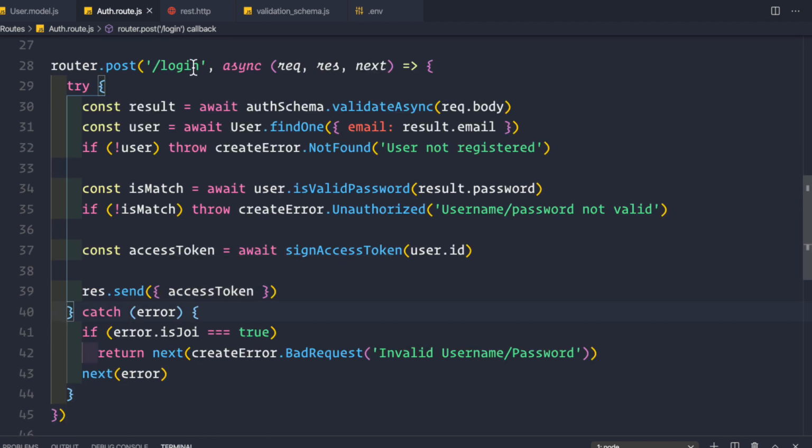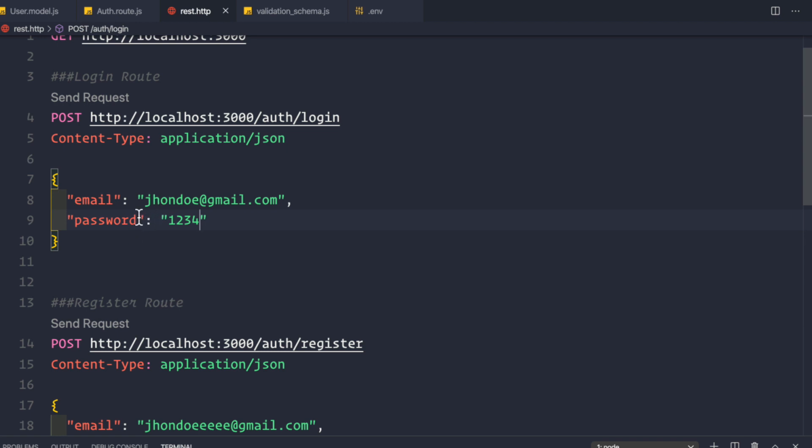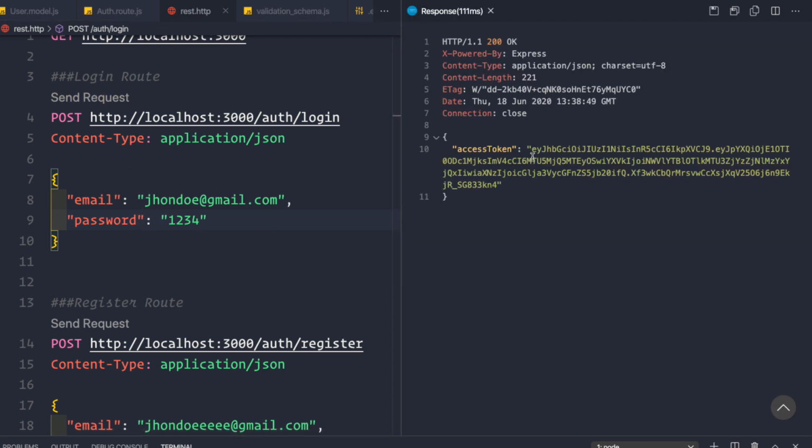So now let me save this application, and now let's go back to our REST client, and now let me make a login request. And now we see that we are getting the access token back here, which we can use to access protected routes.